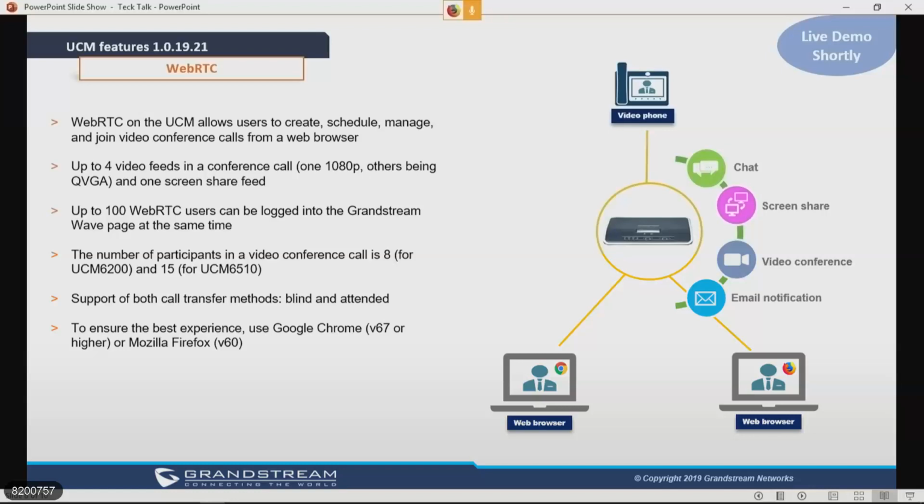And during a video conferencing, so when you schedule a video conference and you use the WebRTC to make video calls from the UCM, the 80200 supports 8 participants, and the 6500 supports 15 participants. And they do support the option to do blind transfer and also attended transfer.